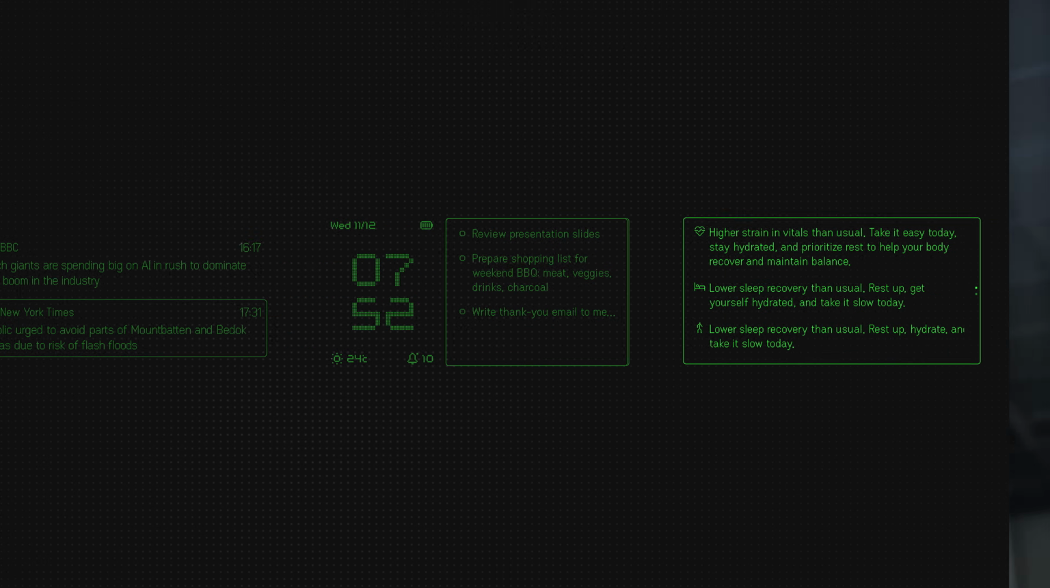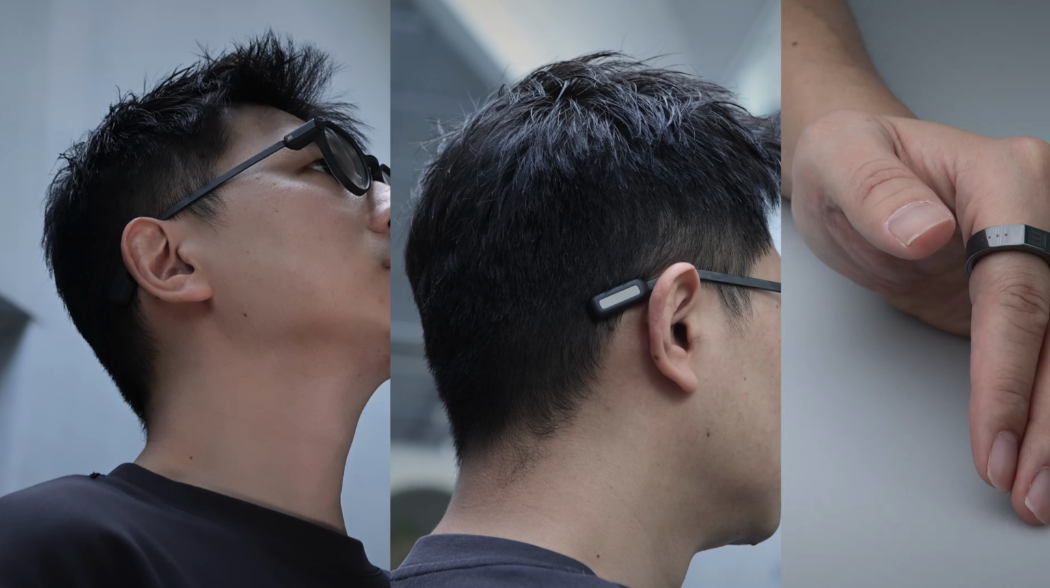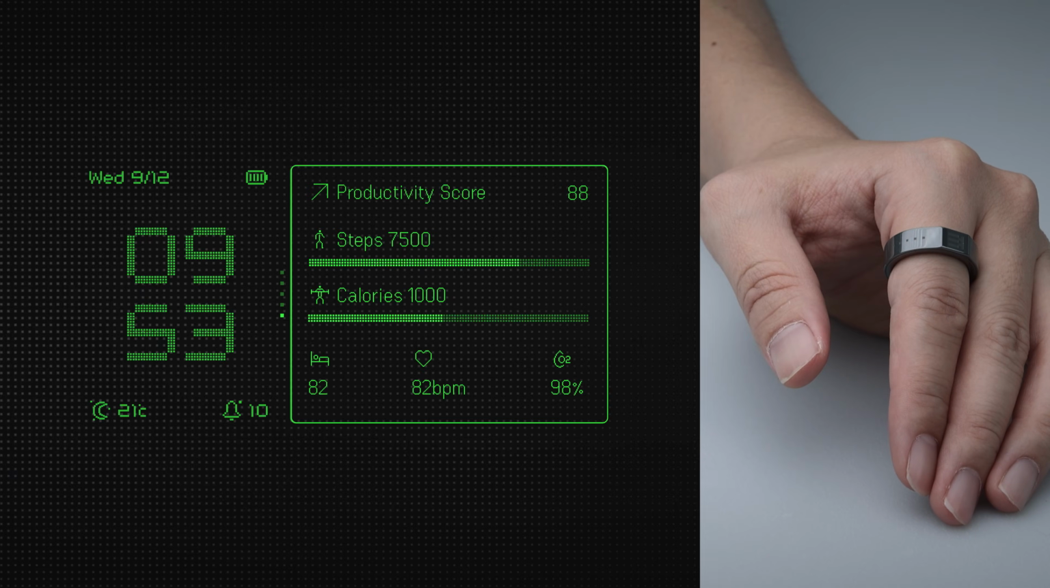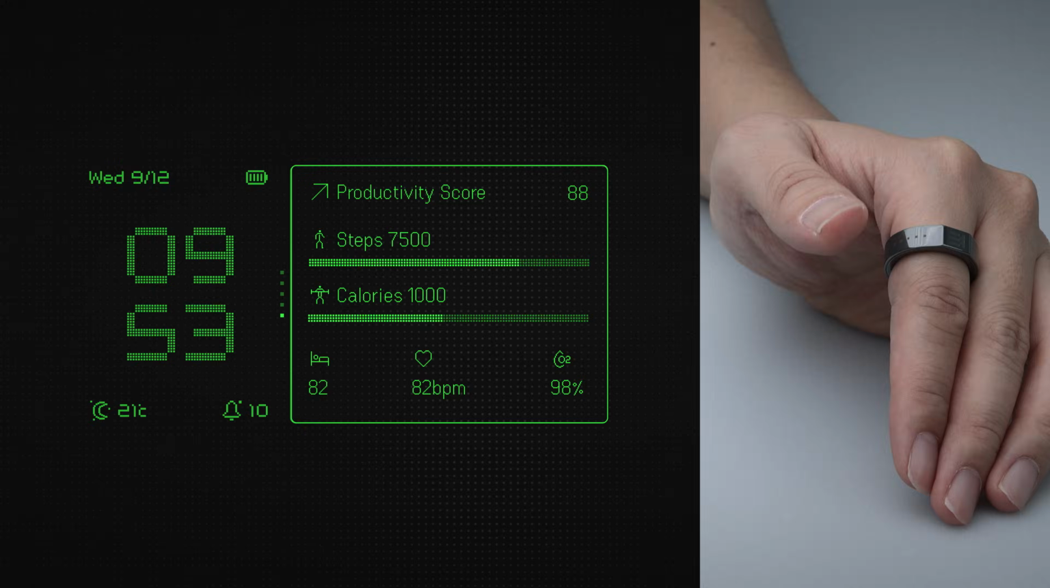There are many ways to wake the dashboard. Look up with the heads-up tracking, double tap your G2 touchpad, or double tap the R1's touch sensor. It disappears automatically after a few seconds, or you can dismiss it instantly with another double tap.